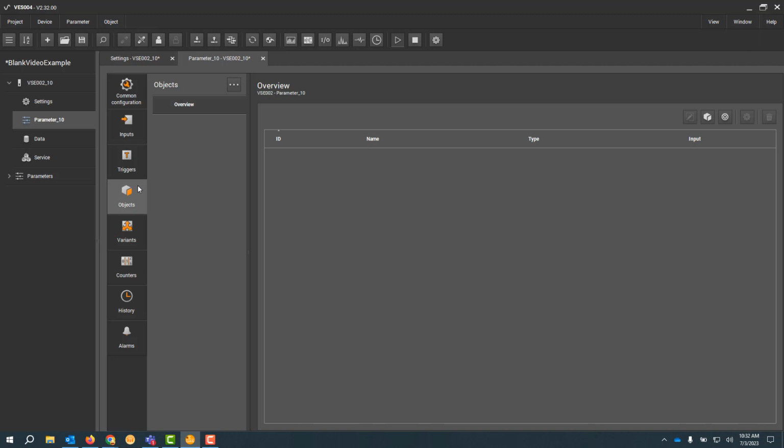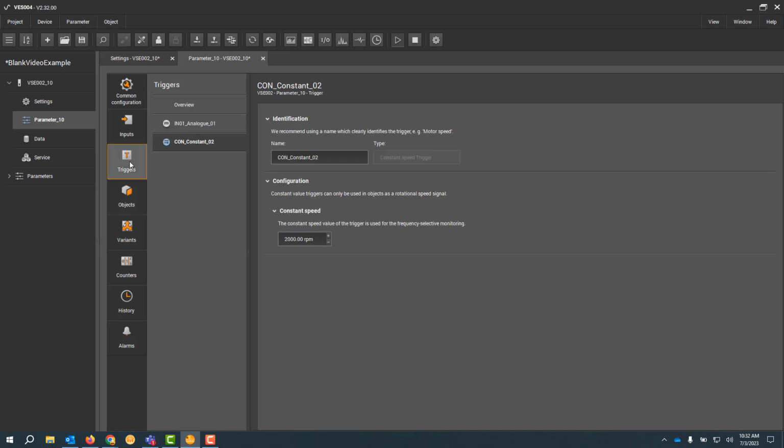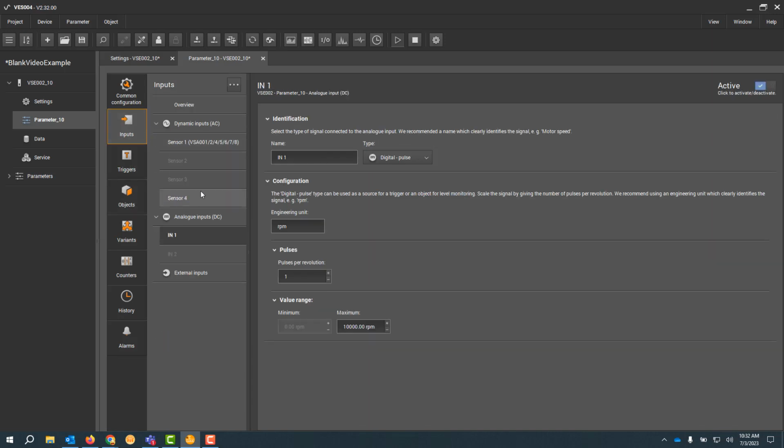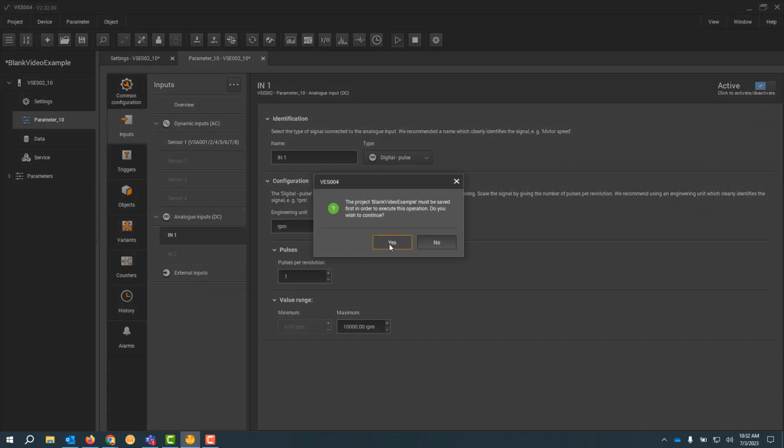Now, before we get to objects, which will be a separate video, one last thing to note here is going to be these changes we've made to triggers and inputs and setup. These have only been made inside of the VSE software itself. We have not written them to the hardware yet. So we want to make sure that every time we make a change in this software, we come up and write the parameter set to the VSE.